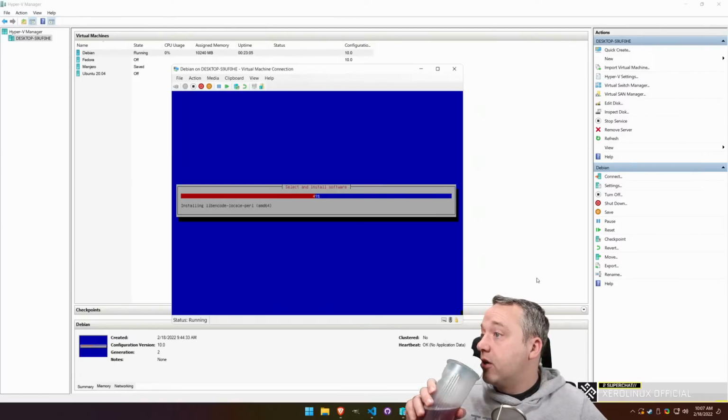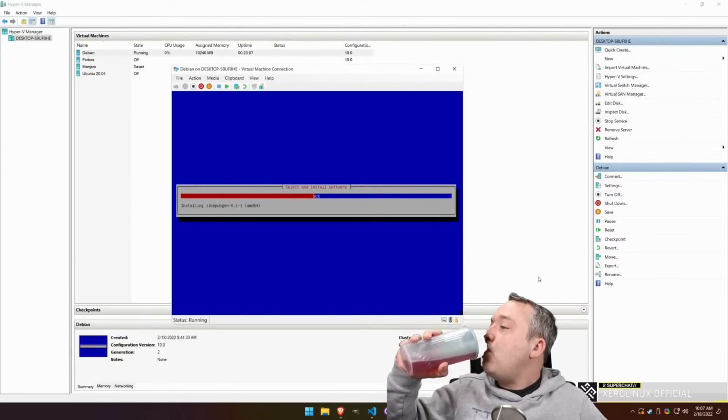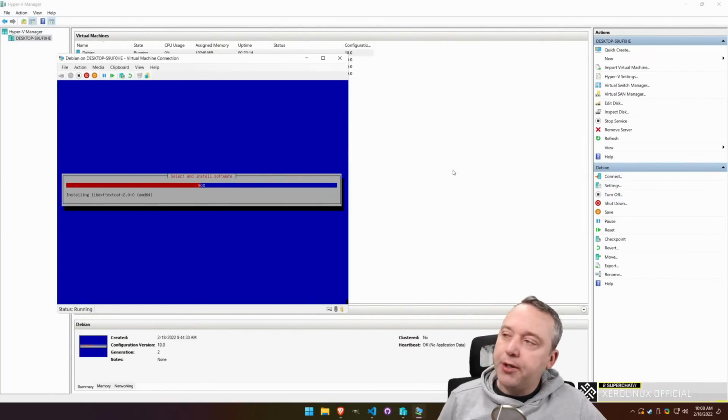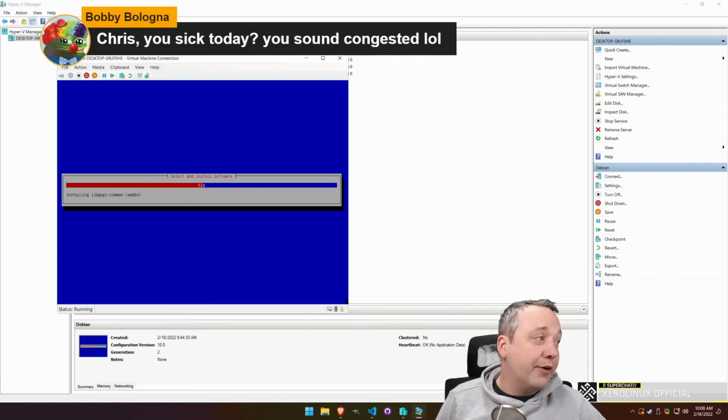How we doing on our install? Good thing I said XFCE. If I said GNOME, this probably would have taken forever. I should have just downloaded the full ISO so I didn't have to download each one of these repositories independently. That was a mistake on my part. I'm very congested for sure.